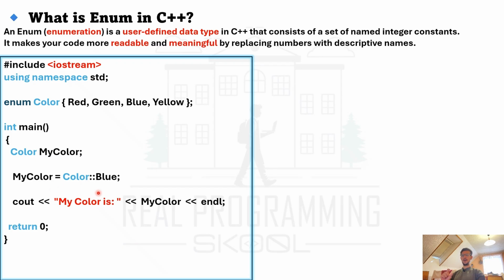Once you write equals color colon colon and you stop, the compiler gives you options for the colors that exist inside the enum, for example blue, red, green, yellow, whatever colors you stored inside the enum. And if you want to print it on the console screen, you use the cout object: my color is, and the variable name myColor. If you run this program, the compiler will display the number 2 on the console screen.